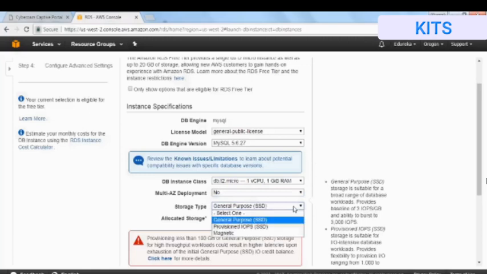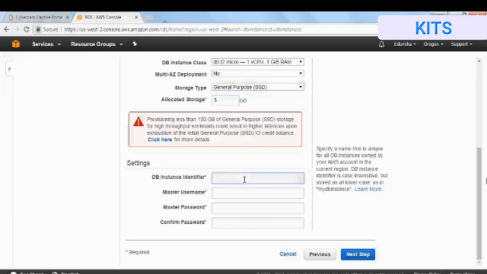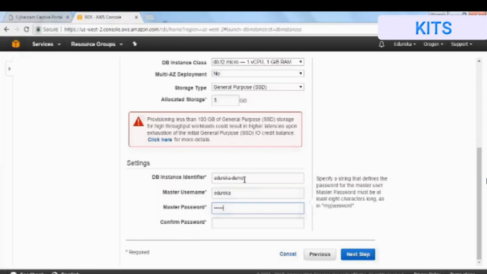And it is asking for the storage type: SSD, Provisioned IOPS, magnetic. Basically the options here are given according to the use case. If you have an application where you want low latency, you would choose accordingly, and we would discuss all of these in the database domain. So don't worry, let us keep the default for now and go to the settings. It is asking how your database will be identified. Let's give it the name Edureka demo. Let's give the master username as Edureka, master password as Edureka123, and confirm the password again. Alright guys, let's click on the next step now.